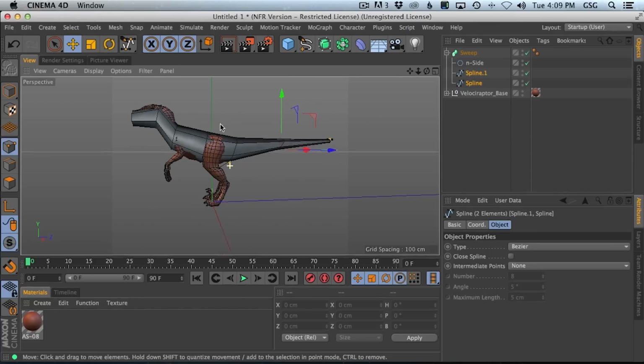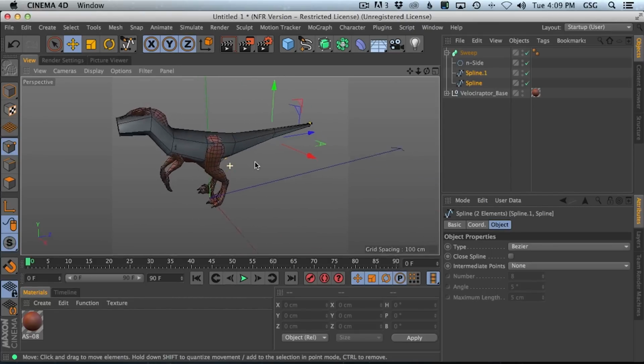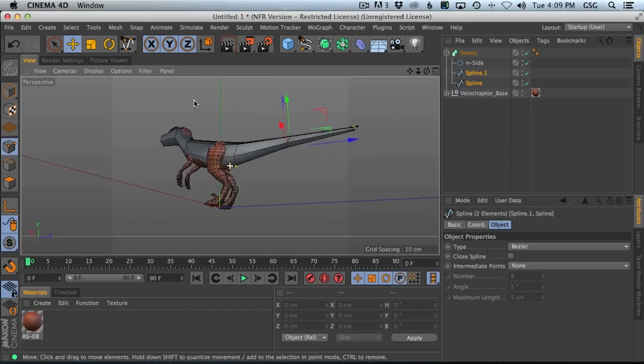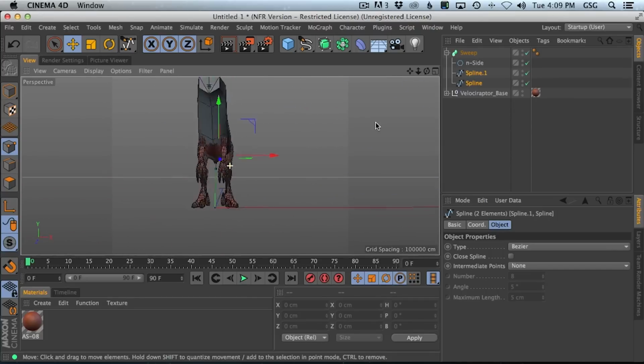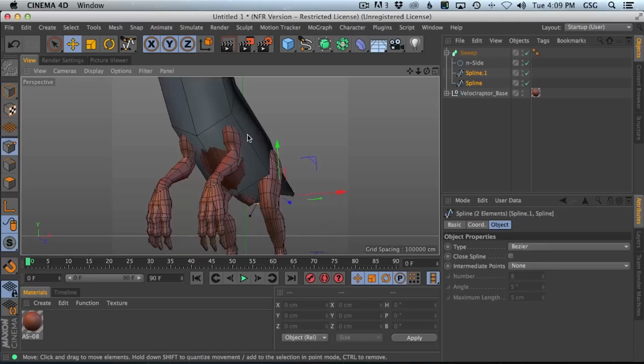Okay, so now that we have that, we need to kind of make sure we have ways to connect our legs and our arms. So this is where we're going to start to talk about geometry.